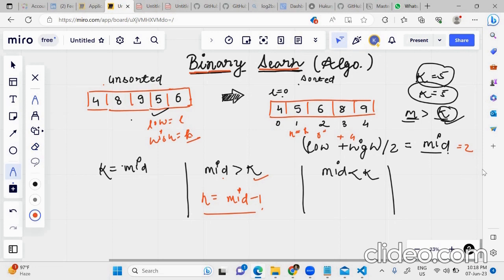Now the mid will come here, and we check these conditions. Is k equal to mid? No, because mid is 4 and k is 5, so it is not equal. Is mid greater than k? No. Is mid less than k? Yes, because mid is 4 and k is 5, so it is less.